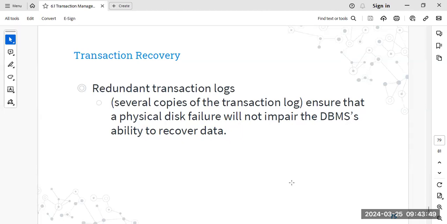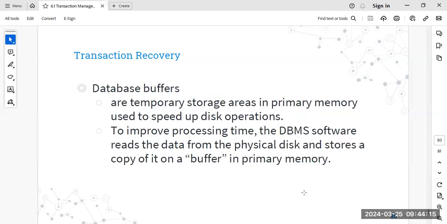Next is what we call redundant transaction logs. When you say redundant transaction logs, you will create multiple copies of your transaction, so that if ever the database fails, pwede nimo balikan ang isa. Pwede nimo kuhaon ang isa nga kopya. Dito ka magsugod balik. That's for redundant transaction logs.